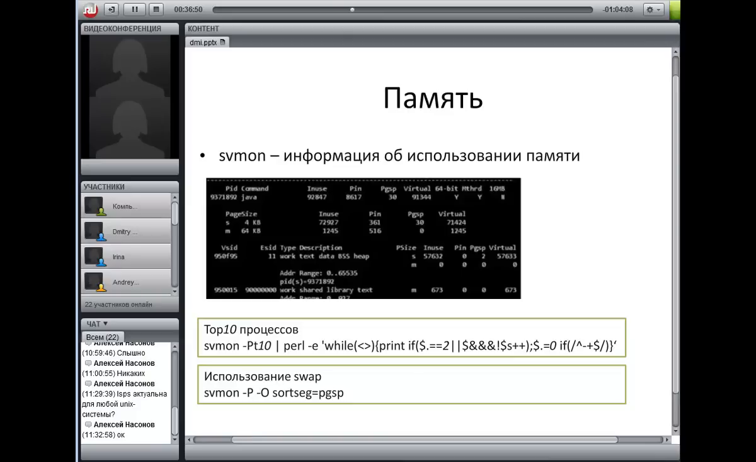Or the minus P, which contains the information about the use of memory by the stated processes or by all of them. Or by the users, minus U.